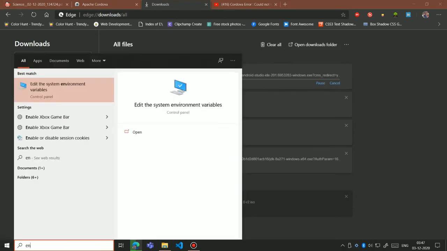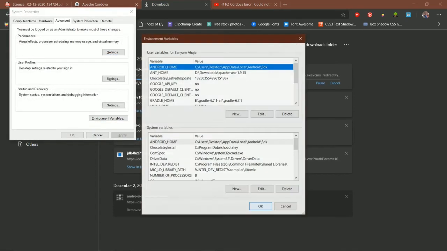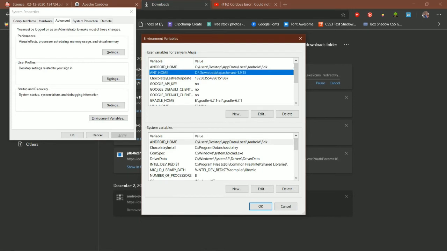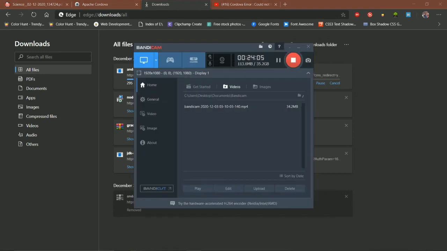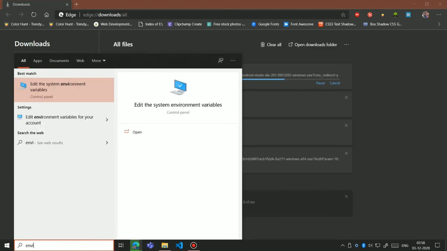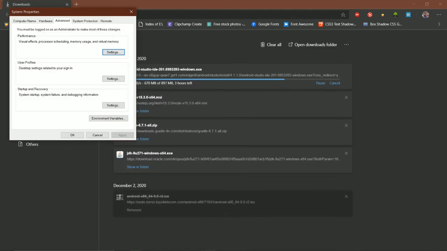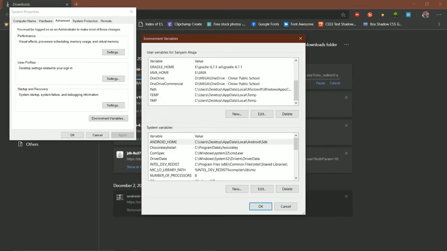So let's go to edit once more, environment, and as you can see, this Android home is already there, but let me tell you that you will need to create it, because as I told you before also, I have installed it once, but yet mine is not working. Edit the system variables, environment, and you can see it's a whole lot of paths there.